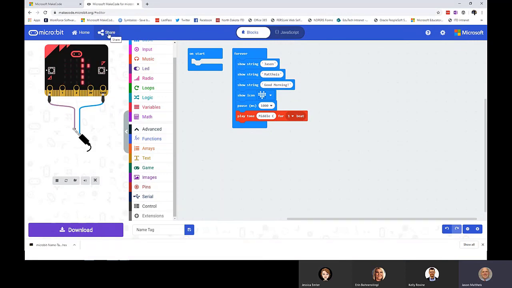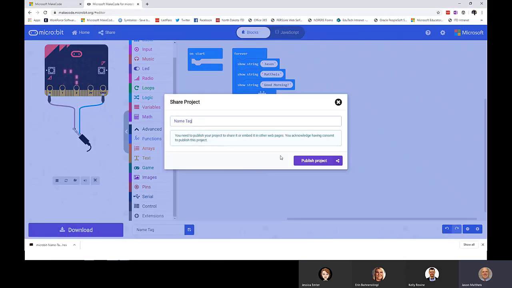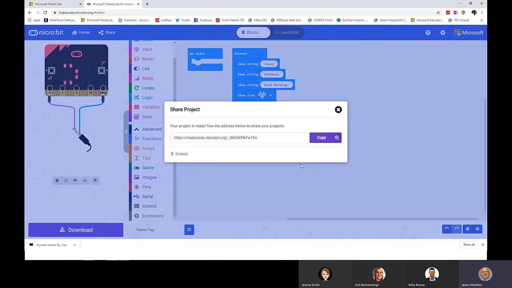So if you want to have your students write code and then share it with you, they can click on share and then publish the project. So I'm going to leave this as my name tag. I'll publish the project, and then it's actually going to give me a URL. So my students would just need to share this URL with me, and then I can click on that, and it's actually going to take me to their code so I can see what they wrote and then how it reacts with the simulator. I won't be able to change it, but it's a way for me to look to see what my students have done.